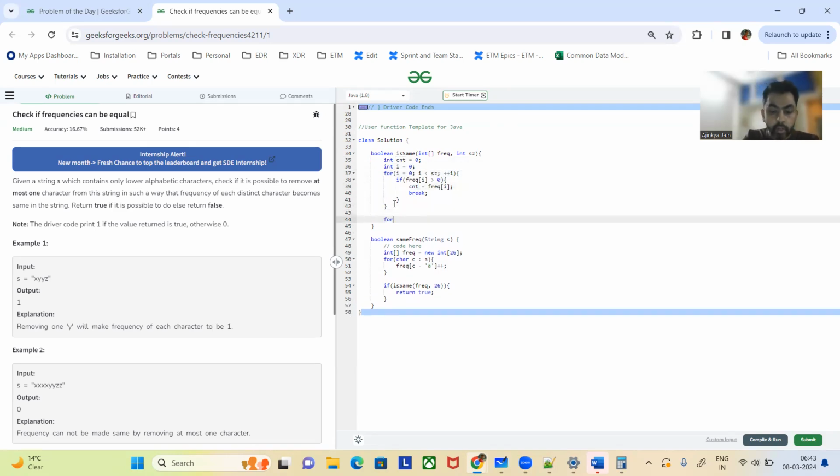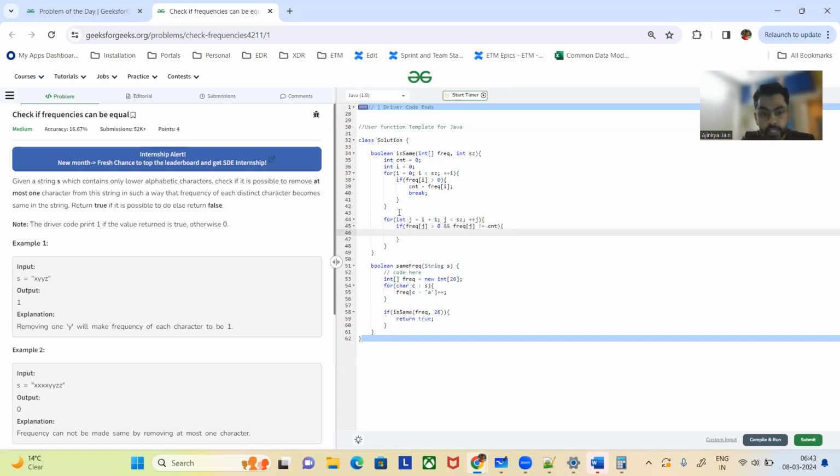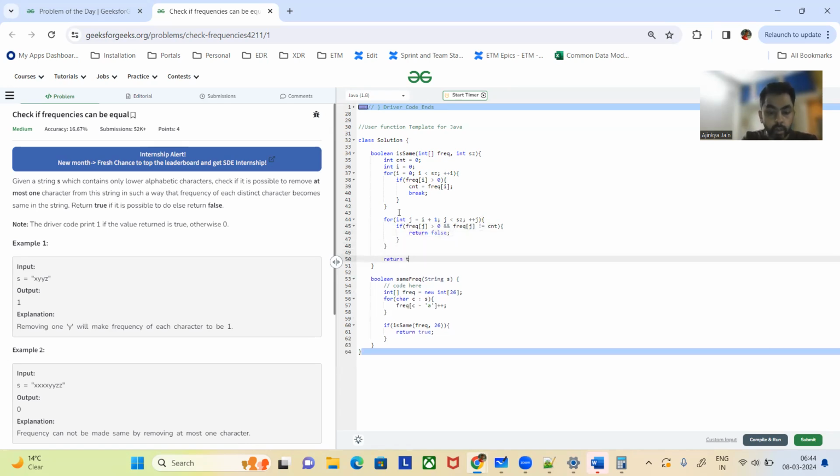Now we are going to check the subsequent locations, j less than n, that is size, ++j. If frequency of j is greater than 0, we have found a non-zero frequency. Then, if at any given point frequency of j is not equal to the count which we had captured, that means the frequencies are not the same, so we return false. But if the frequencies are the same, we return true here.